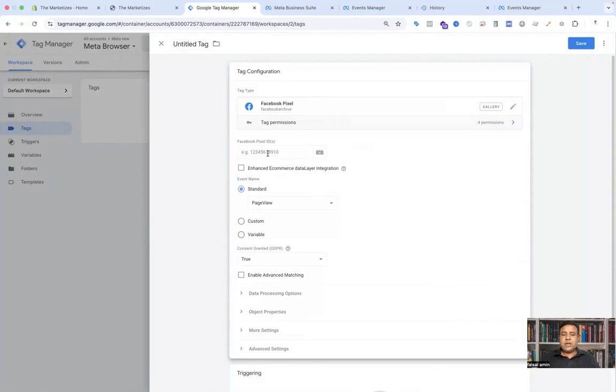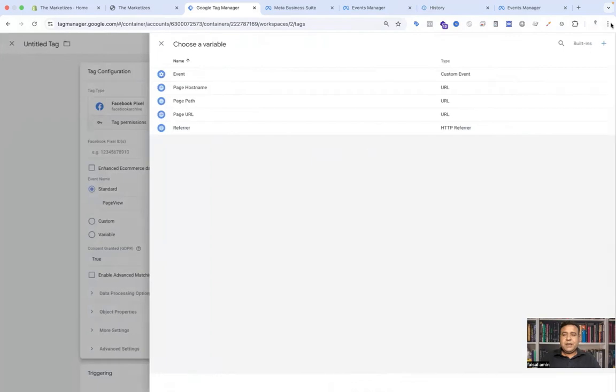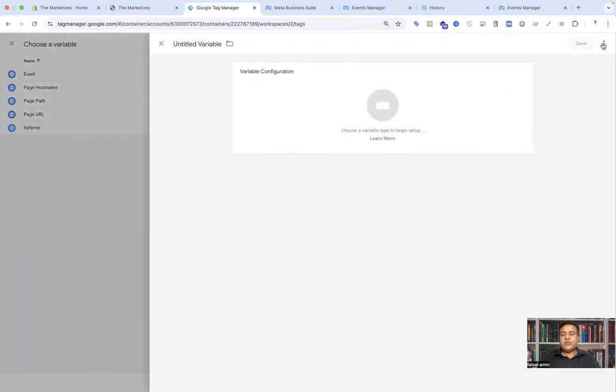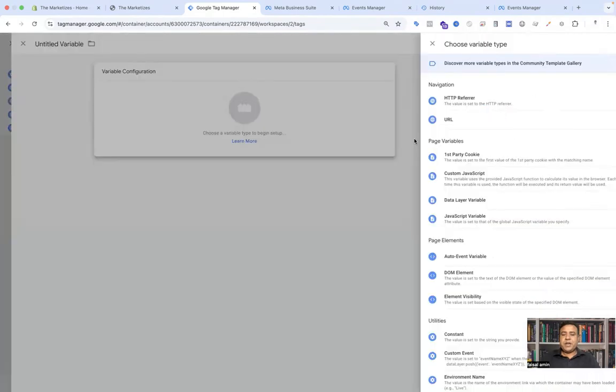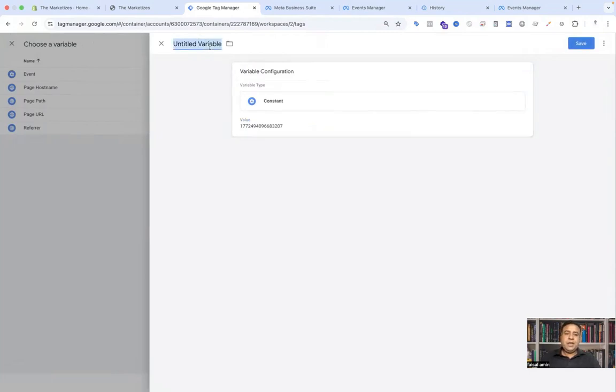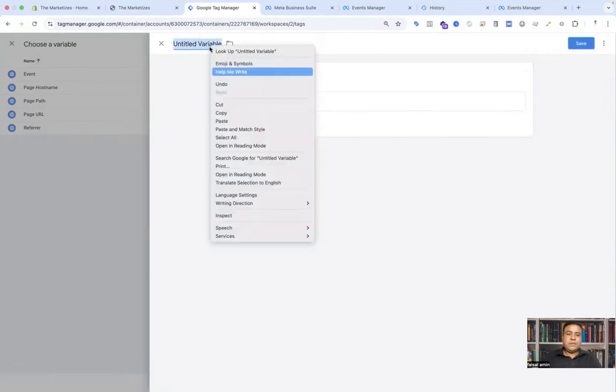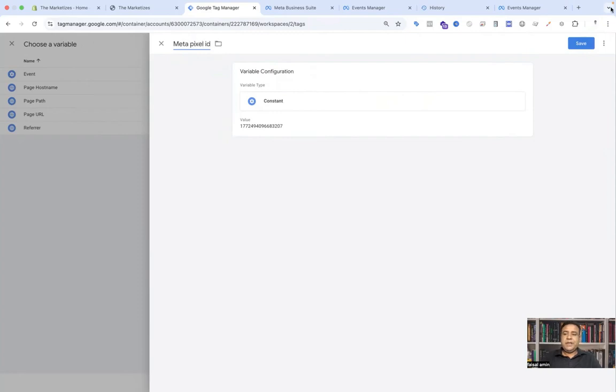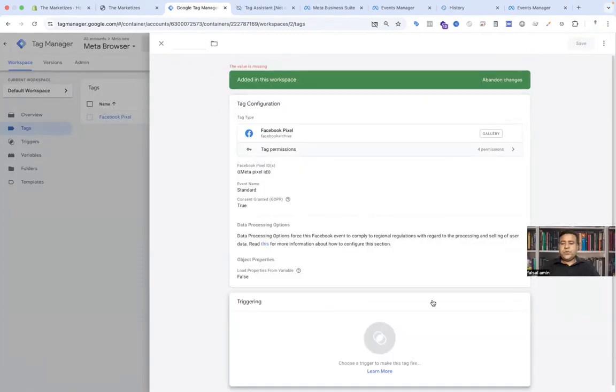Now put in the Facebook pixel ID which I copied from the Facebook Event Manager. Click the plus sign, because I want to create a constant variable for the Facebook pixel ID. We have to put the pixel ID in all events, so that we do not have to copy and paste again and again. So I created a constant variable for the pixel ID. Here I put in the pixel ID and give the variable name Meta Pixel ID. Save it.